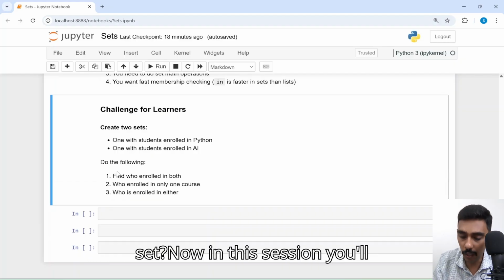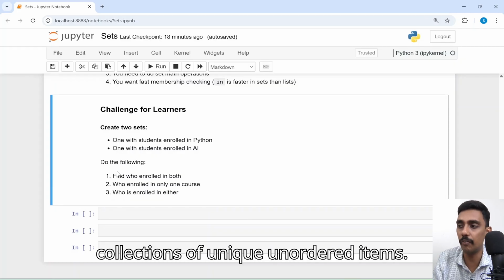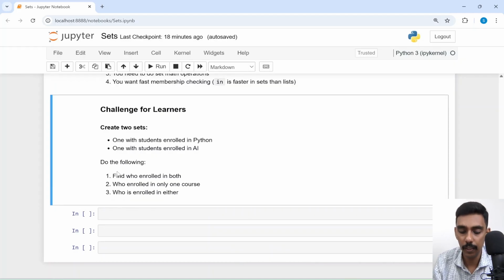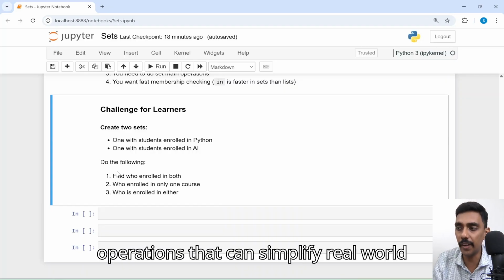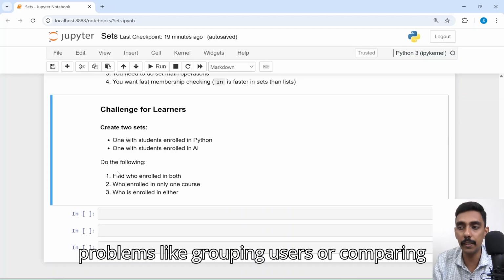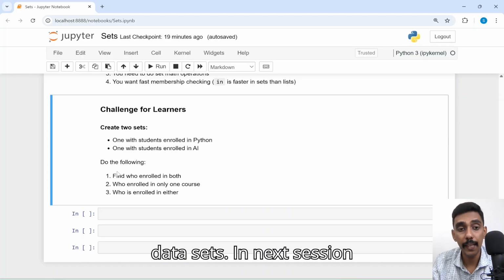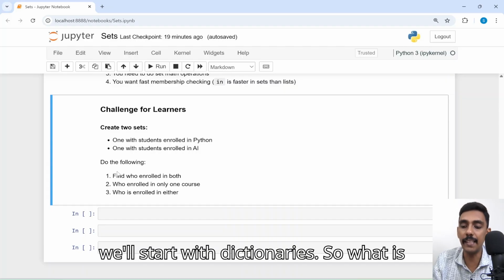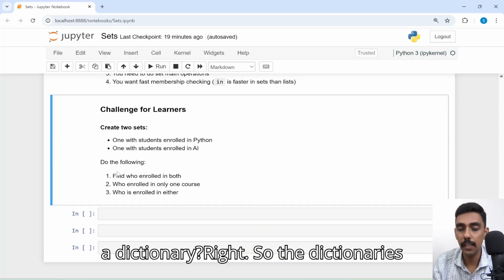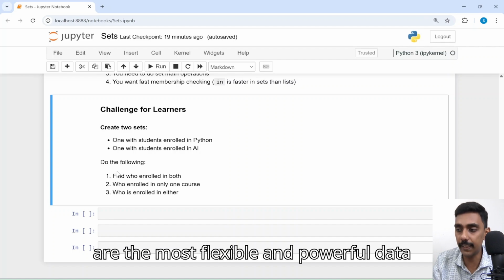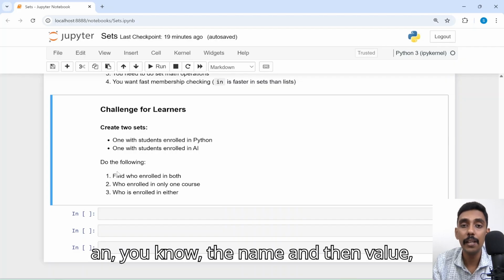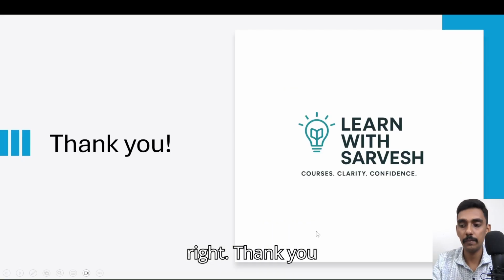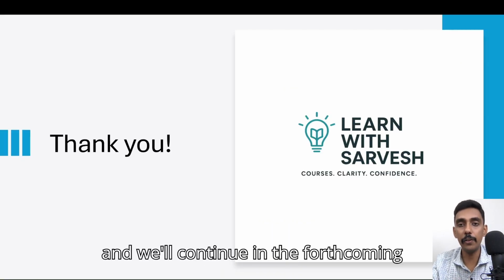In this session, you learned how sets help you handle collections of unique, unordered items. You have also explored powerful set operations that can simplify real-world problems like grouping users or comparing datasets. In the next session, we'll start with dictionaries. So what is a dictionary? Dictionaries are the most flexible and powerful data structure in Python, where each item has a name and a value. Thank you, and we'll continue in the forthcoming session.